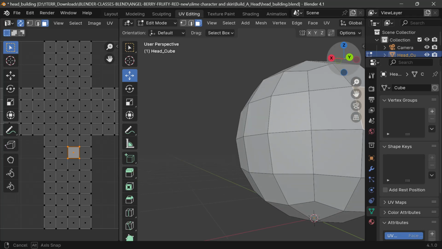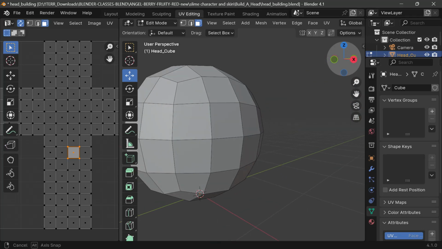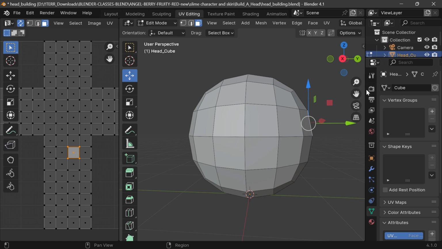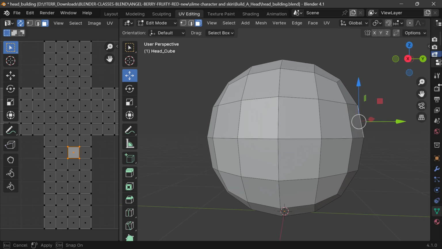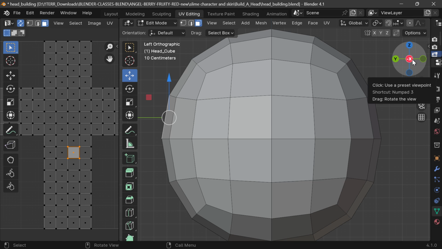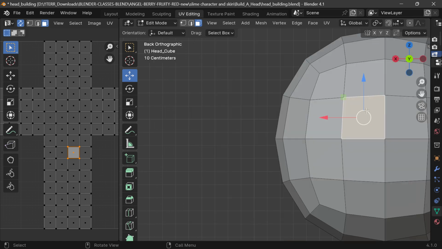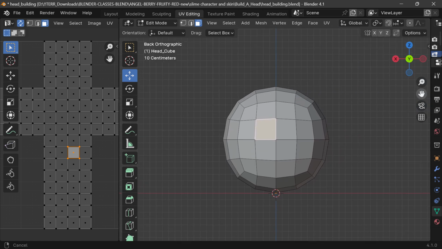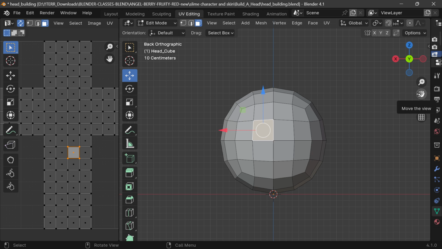Okay, here we go. Let's get to modeling this head out so we can get it done and start painting it. Yes! Okay, so I'm going to just do a really simple model here. And we're in front view.